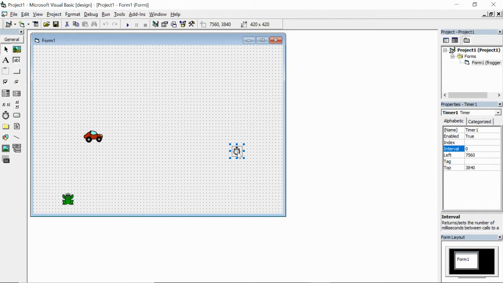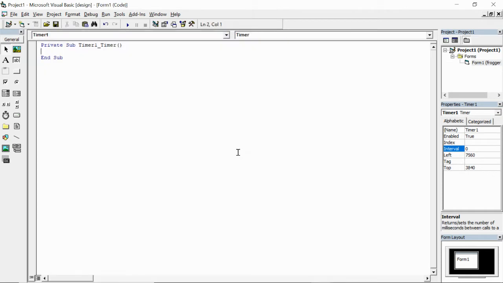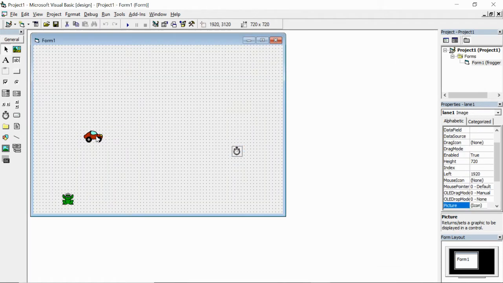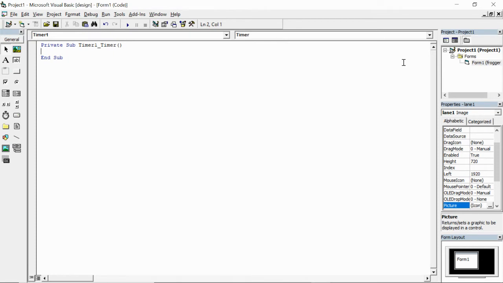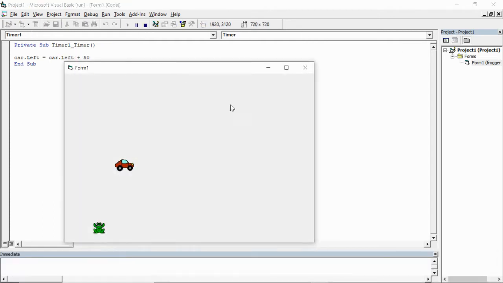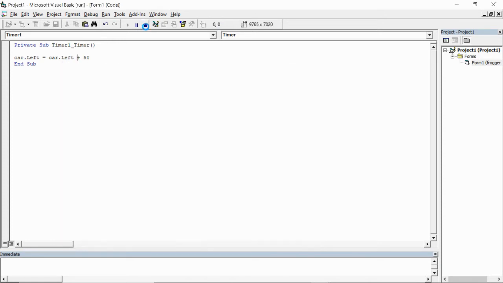So check it out. I'm going to go to this, click on it. My timer code comes on. My car was called, if I go in, lane one. So I go in and I'm going to name it car so you can see a common mistake. Car dot left equals car dot left plus 50. I'm going to try to move it. Okay, so first of all, nothing is happening.